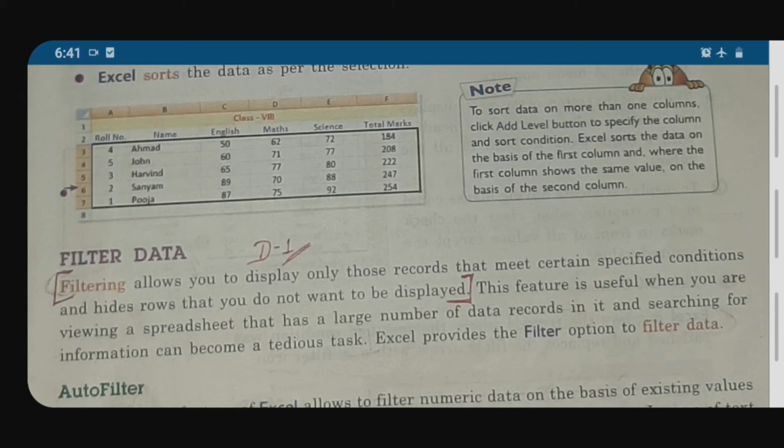So in this also, in filter data, what we are doing, if so many values, so many numbers, so much data is given, it is very easy for us to see it with a filter. By doing the filter, we will see only that which we choose. Understood? This feature is useful when you are viewing a spreadsheet that has a large number of data records in it, and searching for information can become a tedious task. Excel provides the filter option to filter data.